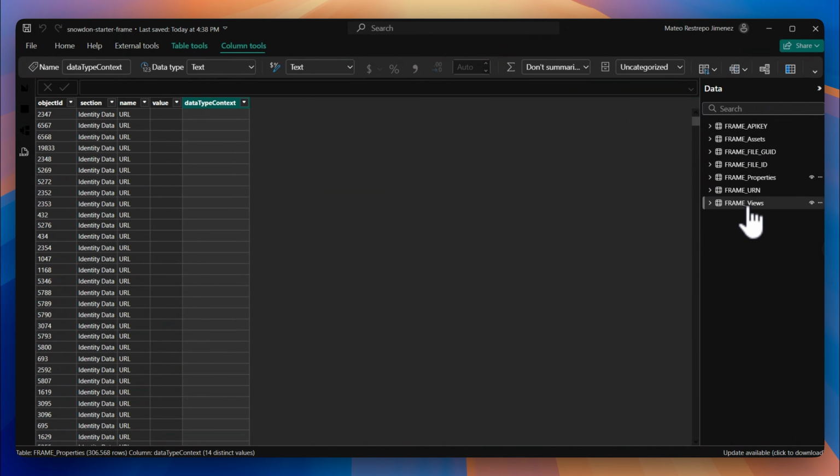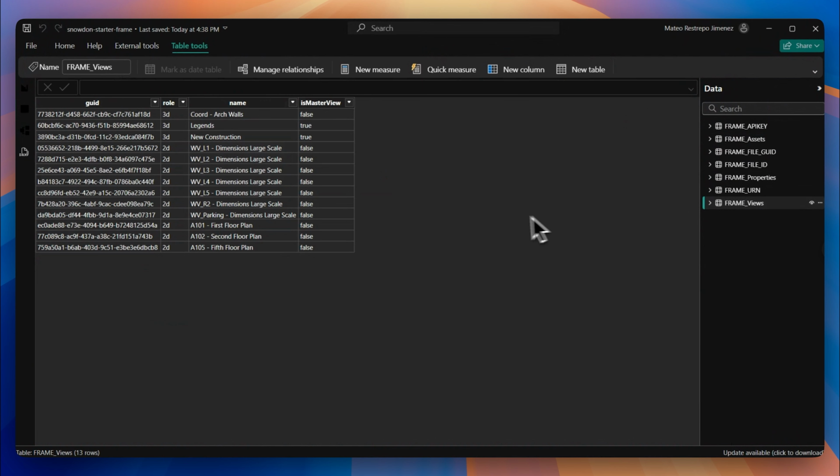We also bring in other helpful tables, like views. Those are the views that exist in your original BIM file. For example, floor plans, 3D views, or specific detail views. Having a views table lets you filter your report using the same views your design team already knows from Revit or your authoring tool.